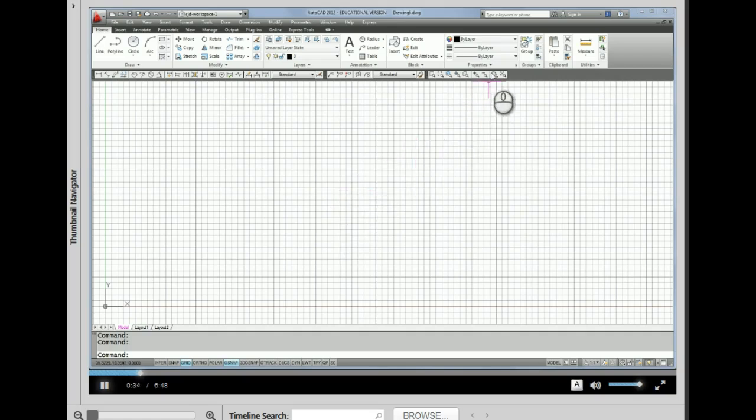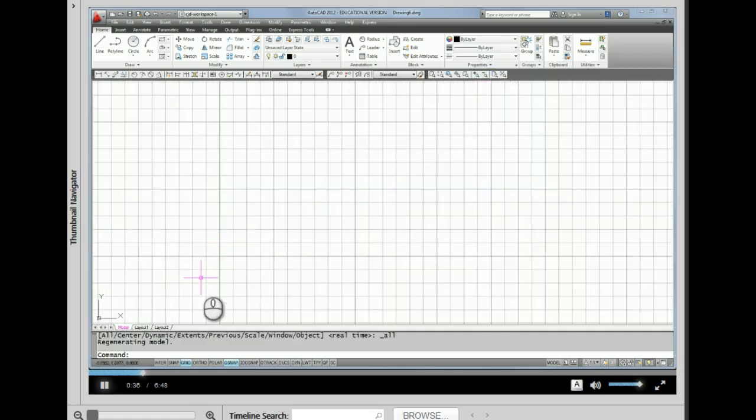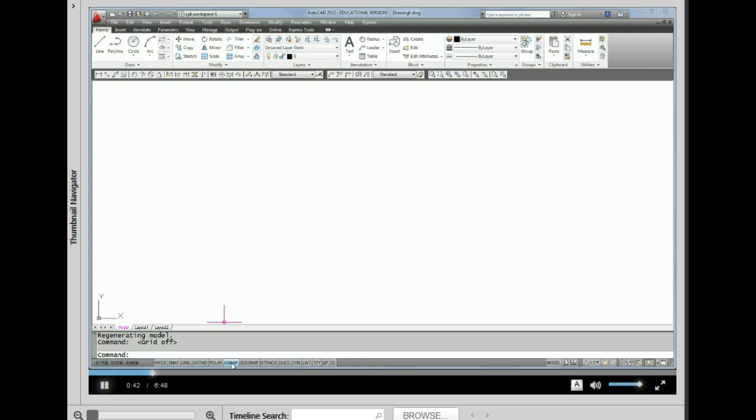Alright, so the first thing I'm going to do is zoom all, which is going to bring me to the 12 by 9 limits that are already set. And the next thing I'm going to do is turn off the grid, and I'm going to turn off my O snaps. Okay.